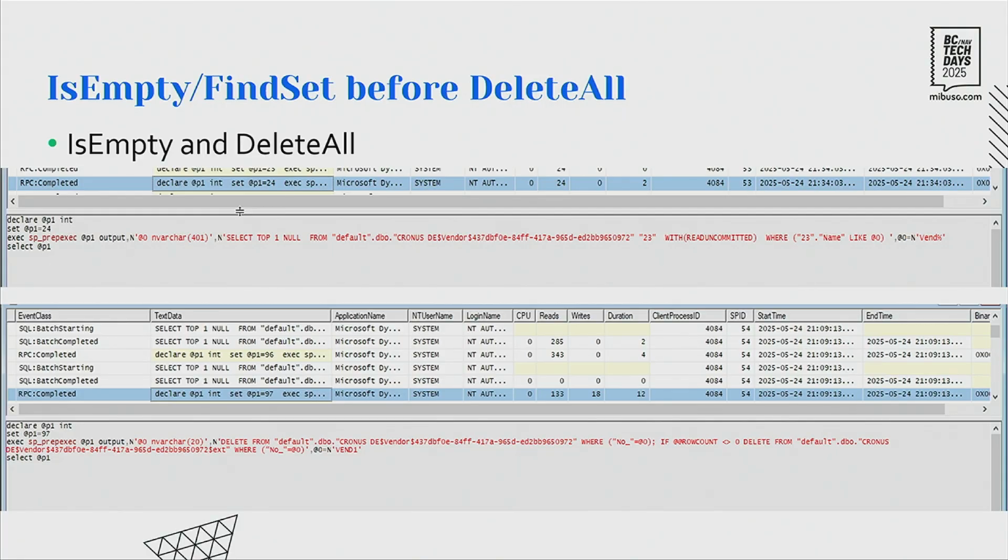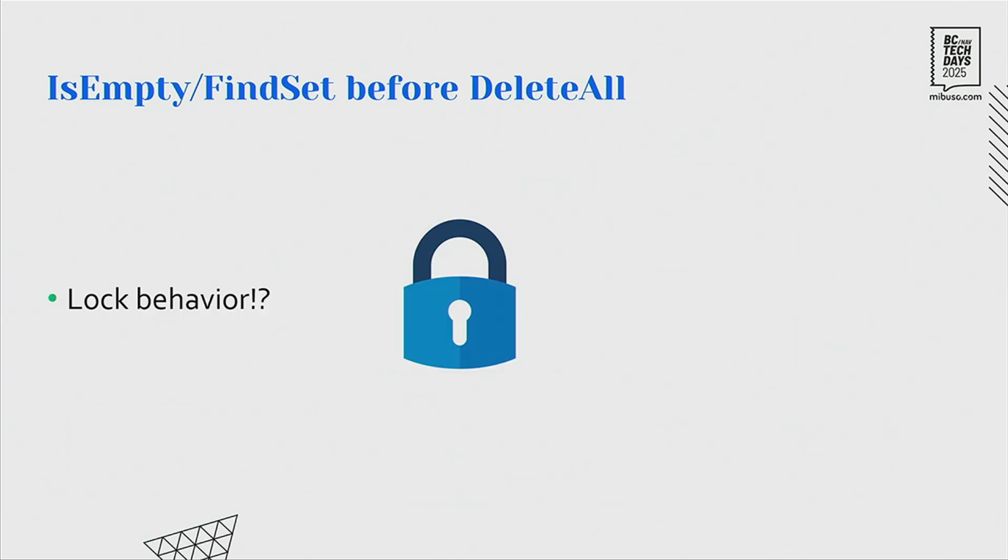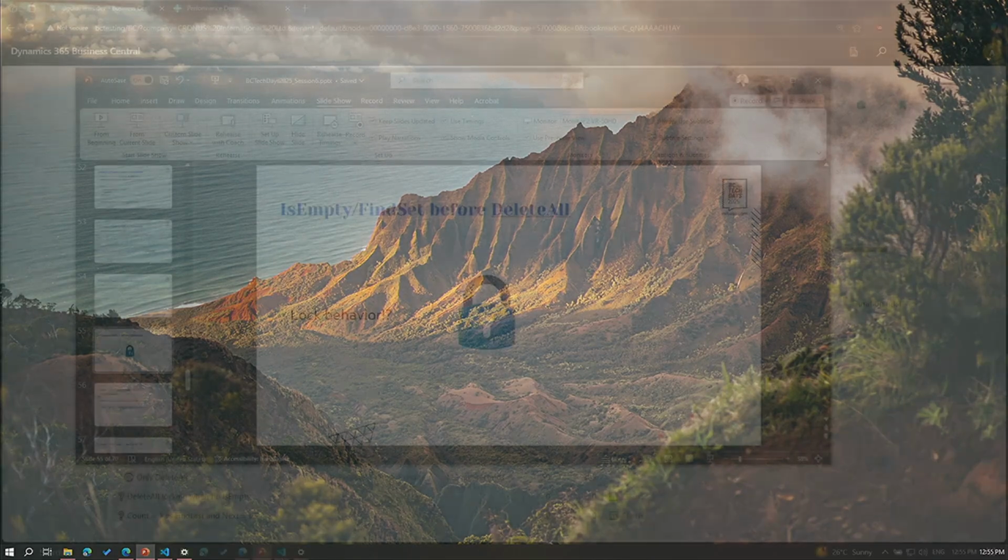So isEmpty and deleteAll: the isEmpty query just checks if it is empty, then does deleteAll. It doesn't matter at this point to you, but does lock behavior happen here? And the answer is still yes. So it does happen. I also did some additional tests. When you actually hit the table and that table is empty, and you are performing the inserts afterwards, it will perform worse.